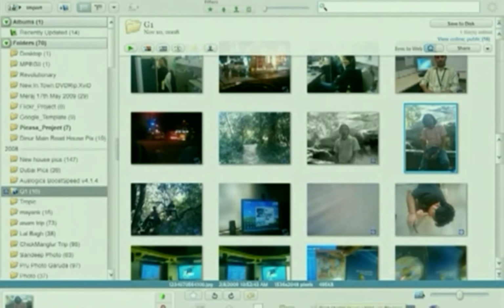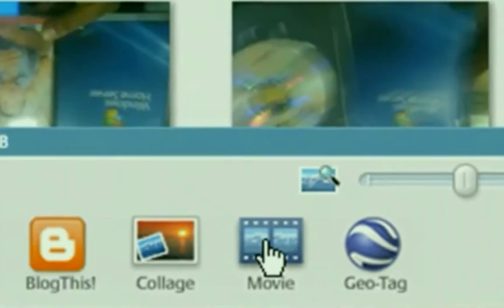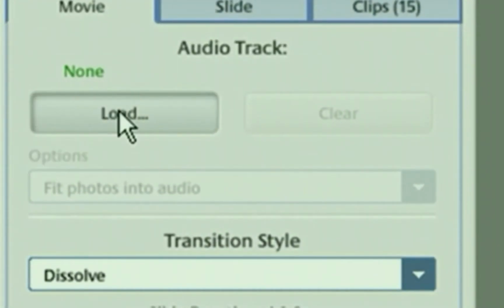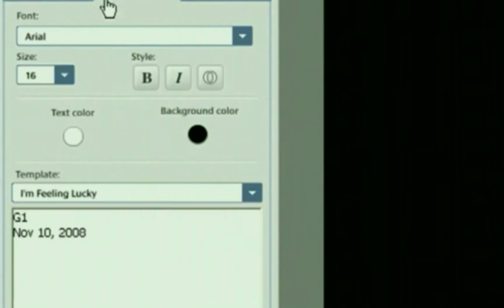If sharing an album seems a bit boring, watch out. Picasa allows you to combine all your photos and videos with background music to create a movie file and then put it on YouTube.